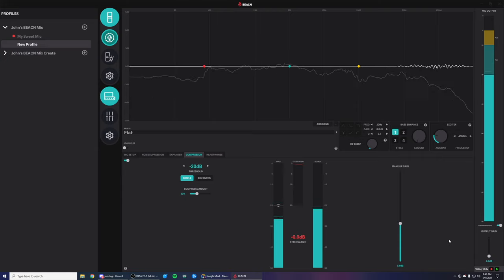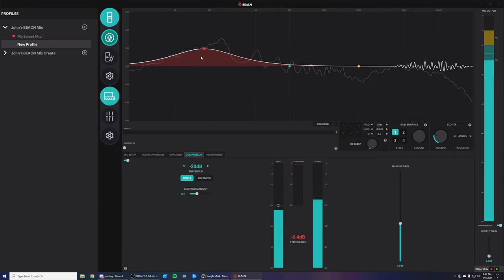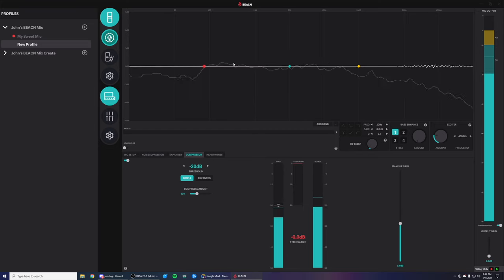our equalizer. By default, your equalizer is set to simple. What that means is that I can raise and lower the dots on this plot, but I cannot actually move them from side to side. For those of you who have never used an equalizer before, an equalizer is how you make your voice sound the way you want it to, in its most simple definition.